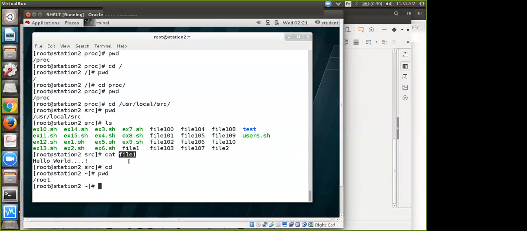How can I open it? The root path will give. I have to give an absolute path, right? What is the path? Slash usr slash local slash src, then cat pwd. Yeah, then only it works. Otherwise it doesn't. If I give file 1, will it open?